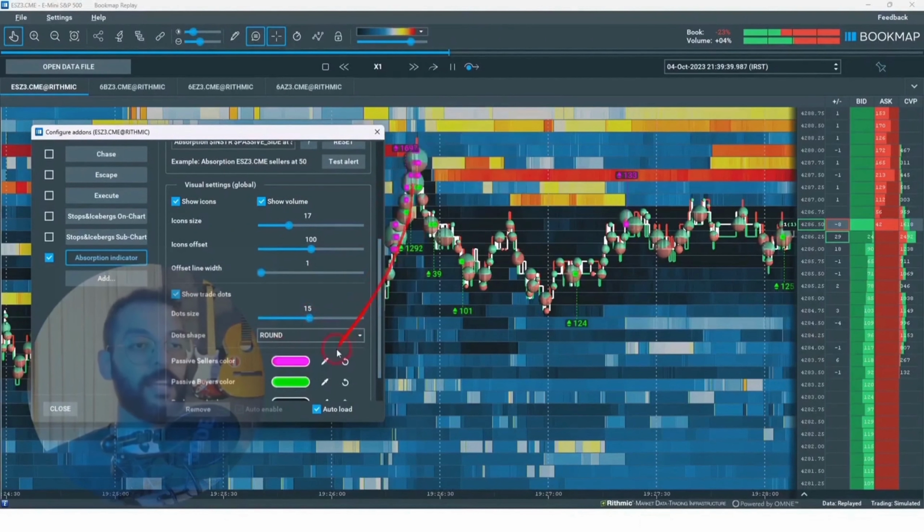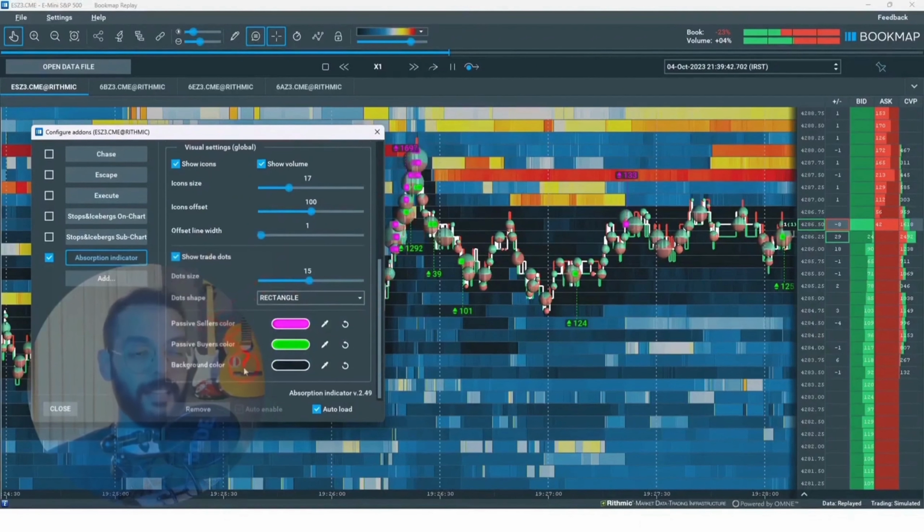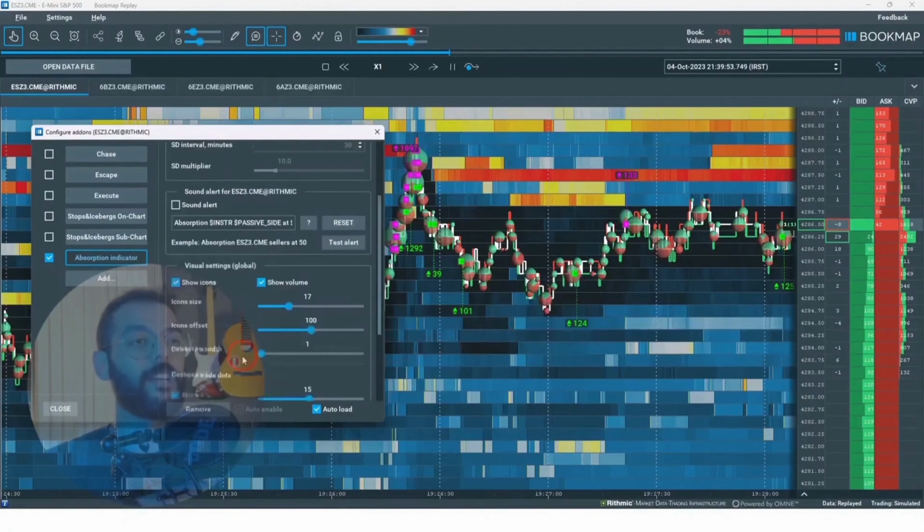This is a matter of taste and the colors I mentioned. Passive sellers are red, passive buyers are purple. Some call it pink, I don't know. Passive buyers are green, and that's it, nothing special.